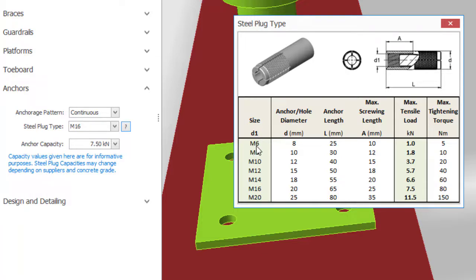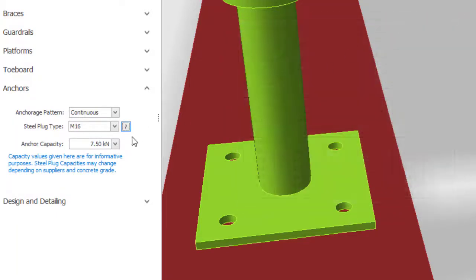If you pick M6, that is the diameter, it tells you that it is 6 mm. Then what will be the diameter of the hole? The diameter of the hole will be 8 mm. And the length of the anchor bolt will be 25 mm. Then the screwing length will be 10 mm. Then the maximum tensile will be 1, and the maximum tightening torque will be 5. So it depends on the diameter you want to choose. If you choose, let's say, M12, which is 12 mm, the hole will be 15 mm. So let me choose M12. Okay, so it just depends on you. So let me pick M12, right?